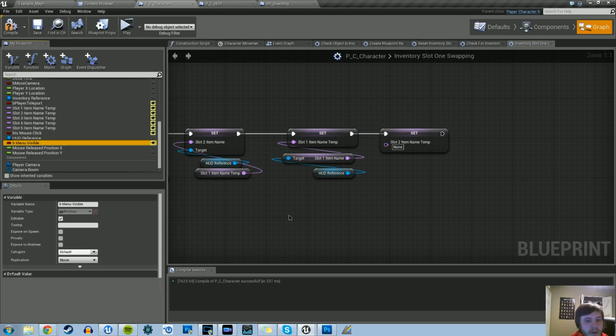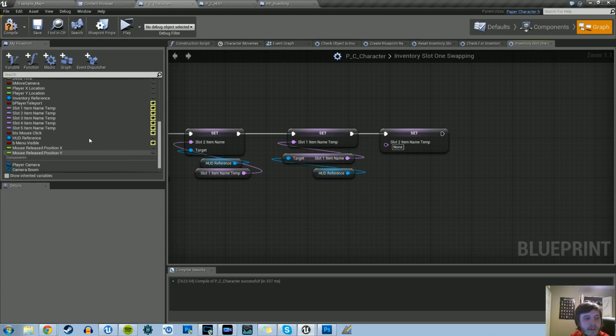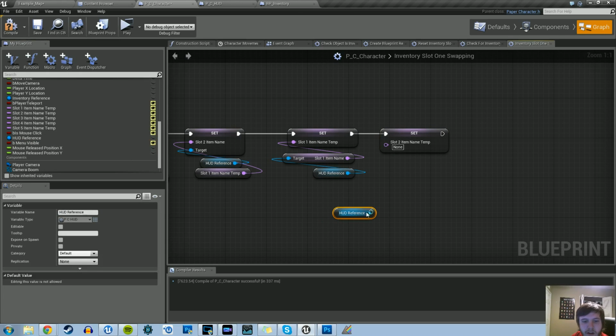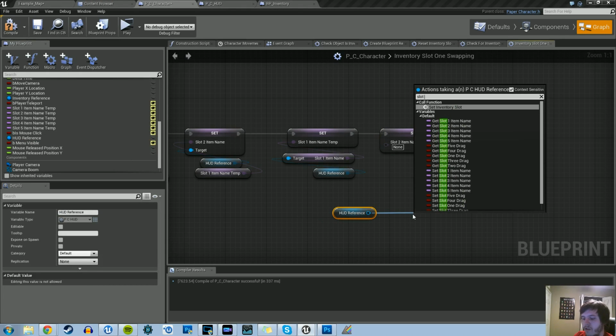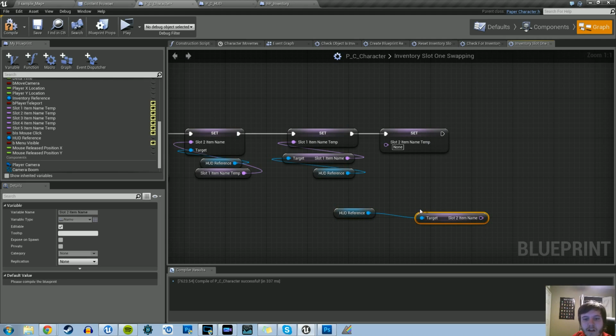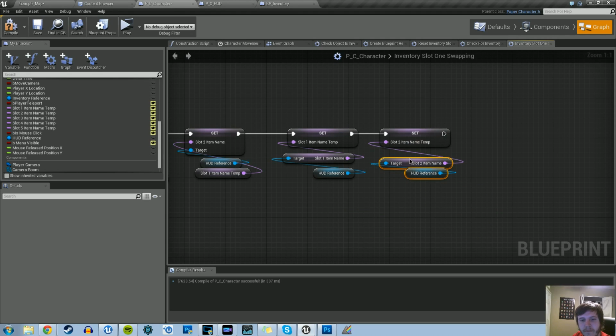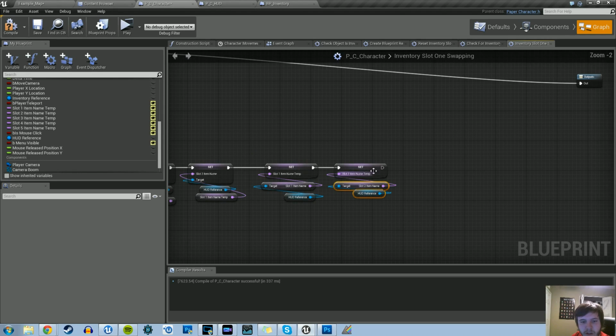Now we need to grab the HUD reference. We need to, whoops, that's not the HUD reference. Let's get the HUD reference. Pull out slot 2 name. And there we go. Now this can go into the output.